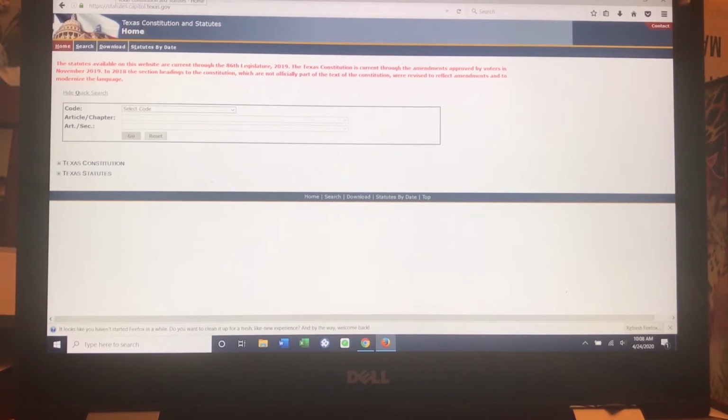But anyway, let's look at our primary resources. So first one we want to look at is the statutes and codes. You can find this for free on the Texas Legislature's website. As you can see right here, it's at statutes.capitol.texas.gov. And this website's pretty easy to use.